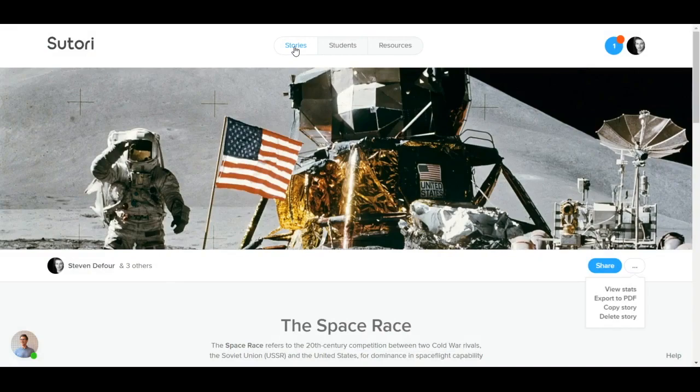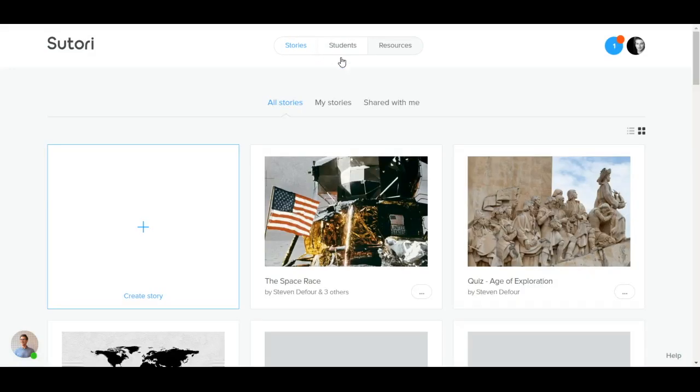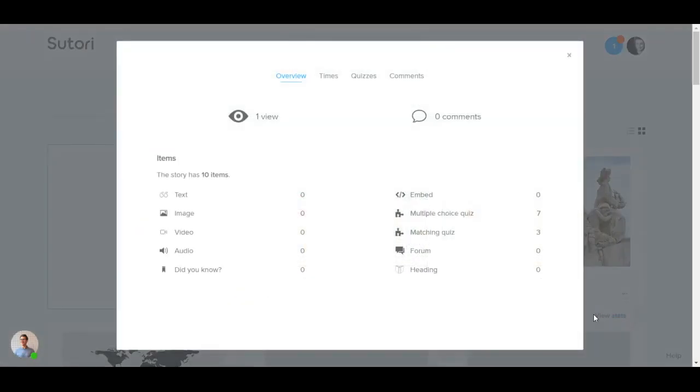I'm going to go back to my stories page. So the second way to access your stats is to click on the hamburger menu here. Click on View Stats. So it's great because I don't actually have to open up the story altogether. Here I want to highlight the quizzes.